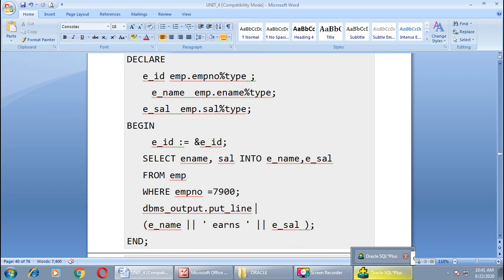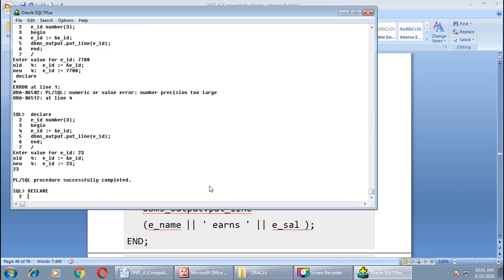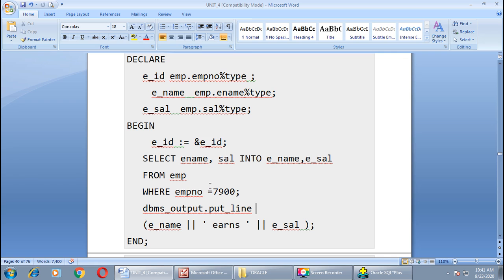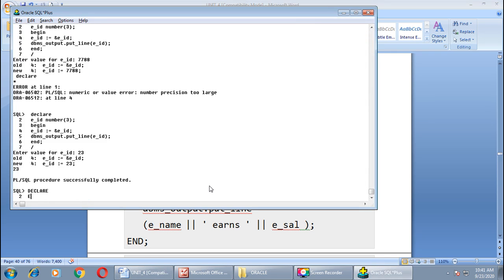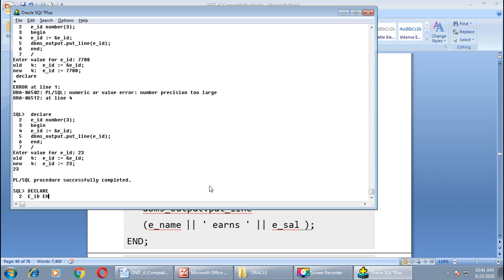Switch back to your Oracle window. First of all, the declare section. Under the declare section I will declare e_id. The data type is emp.empno%type. You can write in small letters or in capital letters, as this is not a case sensitive language.